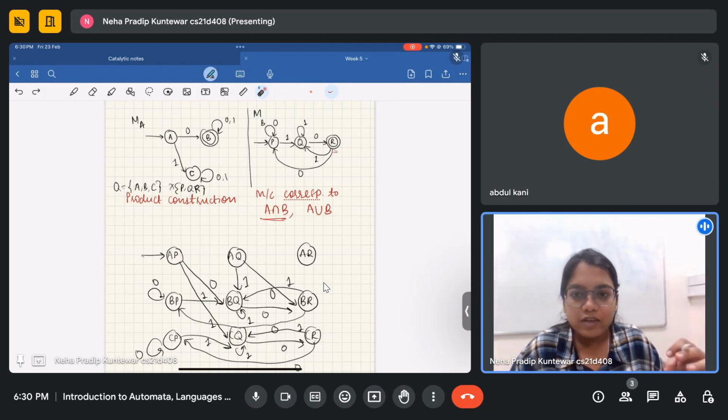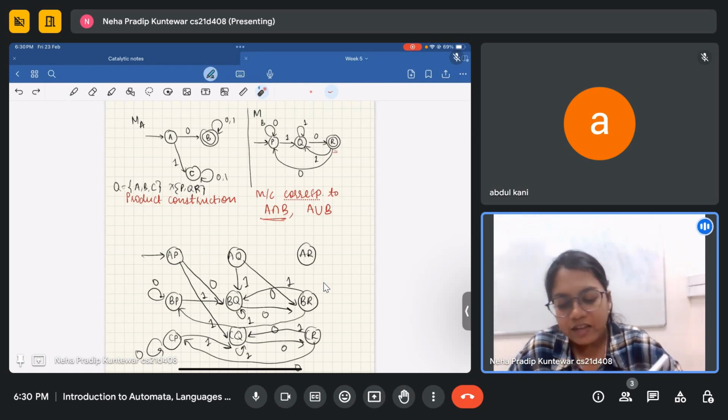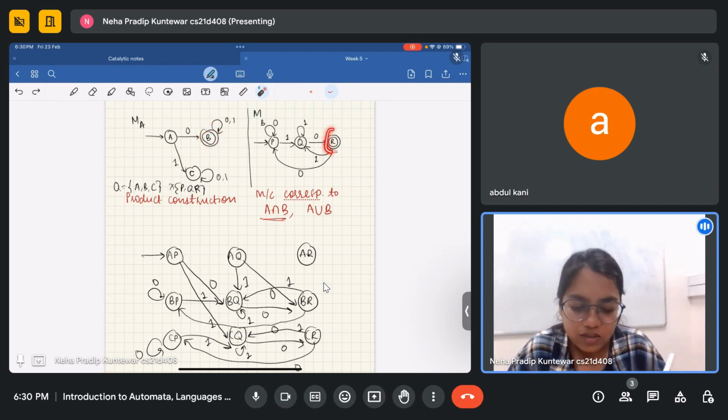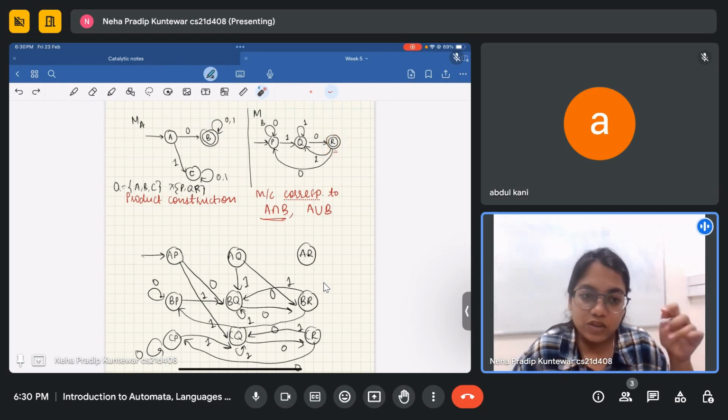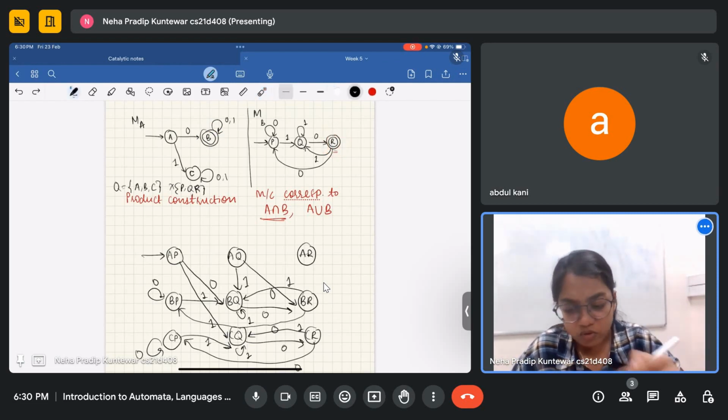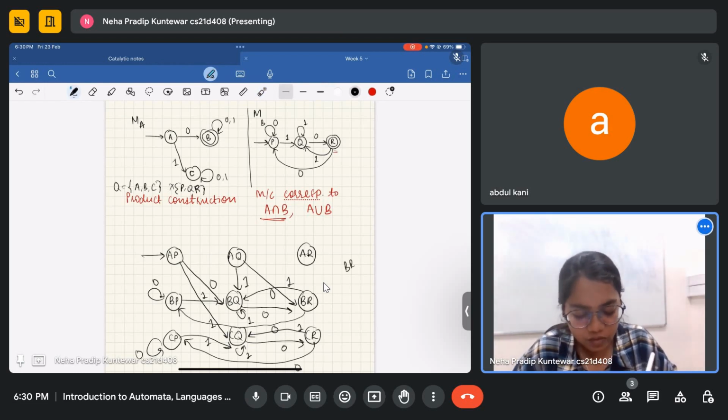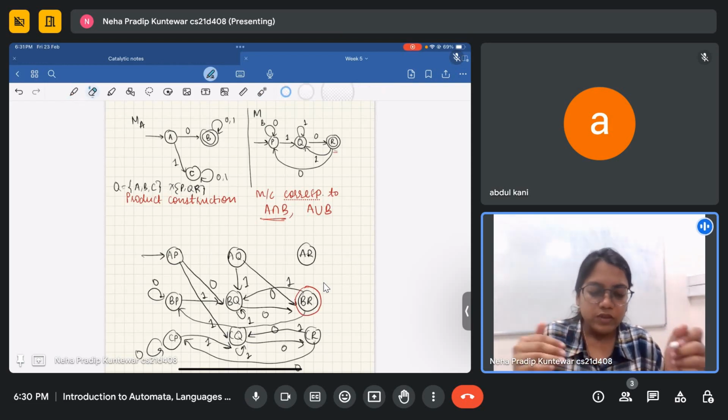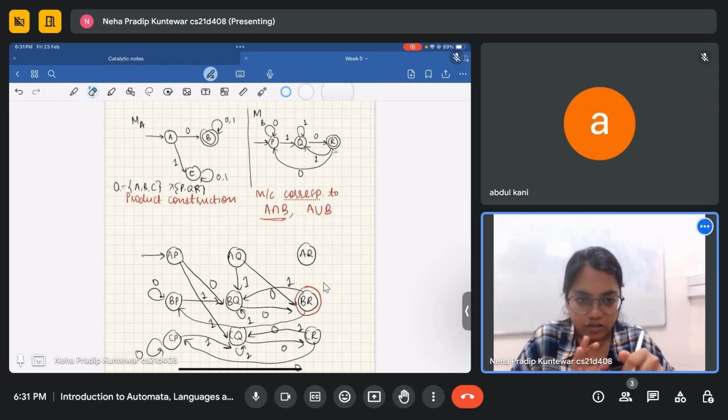Now the thing that we want to identify is what should be the final states for this automaton. So when do we want to accept? We said that we want to accept when both machines A and B accept. Machine A accepts if and only if you reach the state B, and machine B accepts if and only if you reach the state R. So you want to reach both the states B and R. So your final state should be BR. So we'll make this a final state because both B and R are final states in it. So now your automaton corresponding to A intersection B looks like this.